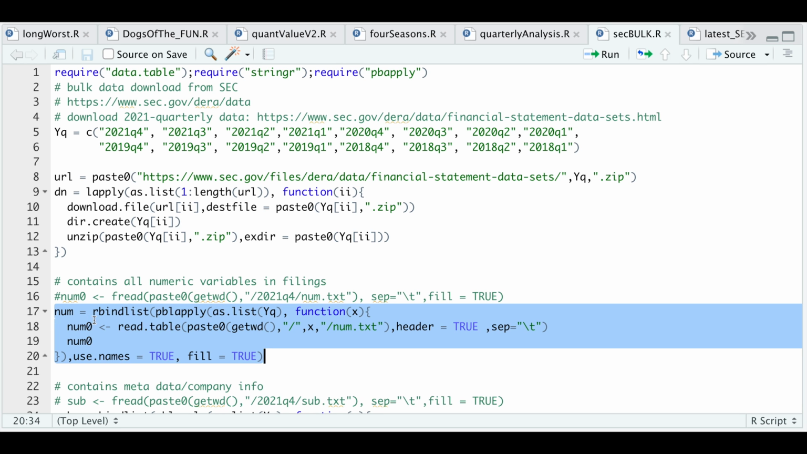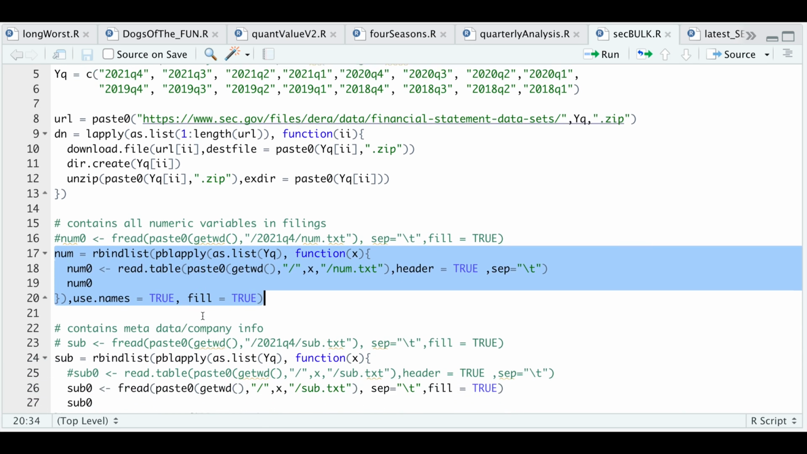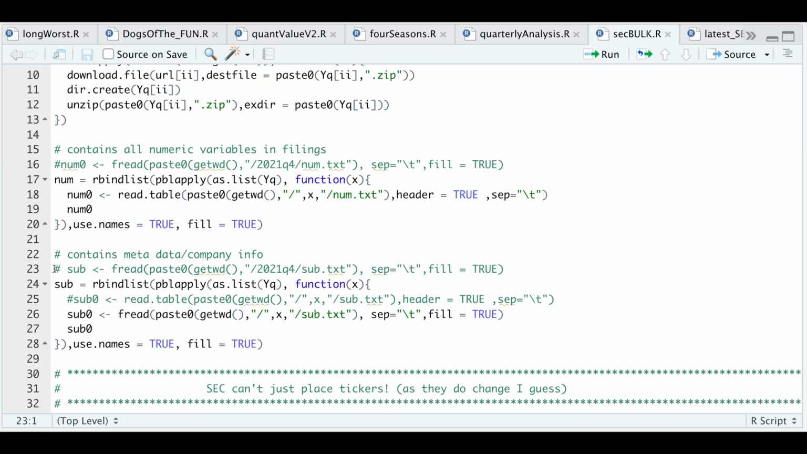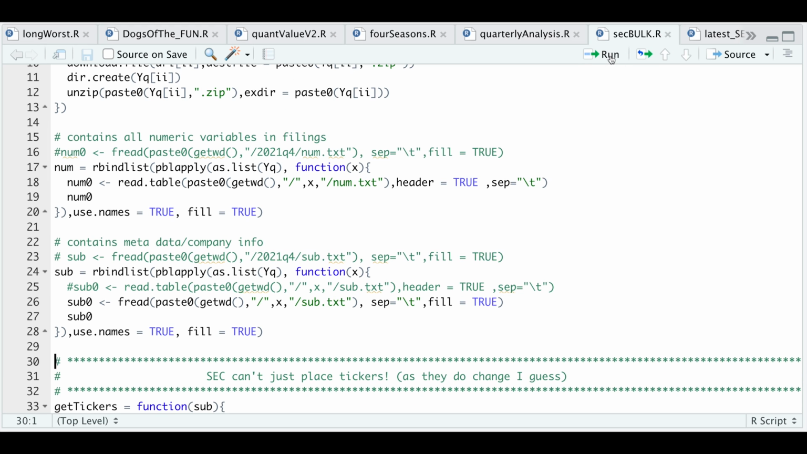All right, so now that we read in all the numerical variables, I'm gonna go ahead and extract some company info just so we know what ticker the data is for. So I'm gonna go ahead and read the sub.txt file, which contains the metadata and company info. So I'll go ahead and read that in. So let's take a look at the num data frame first.